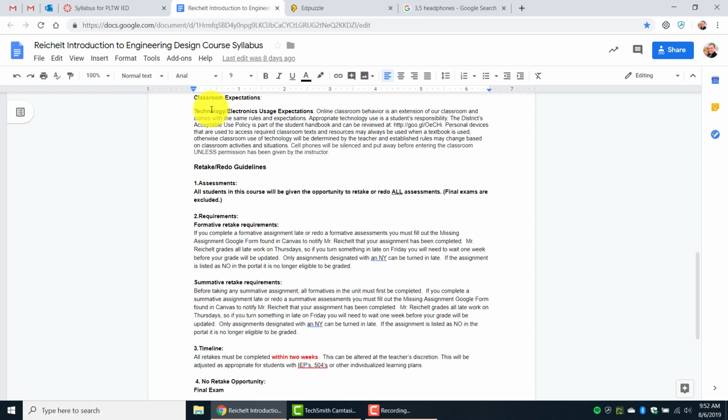Technology electronic use agreement. You can visit this link right here to view the whole agreement, but basically the computers that you're using are not your property. They are the school's property, and they're to be used for educational purposes only, which means you shouldn't be playing games on them. You shouldn't be watching videos on them. They should be used for this class and other classes, but not non-educational uses. So yeah.